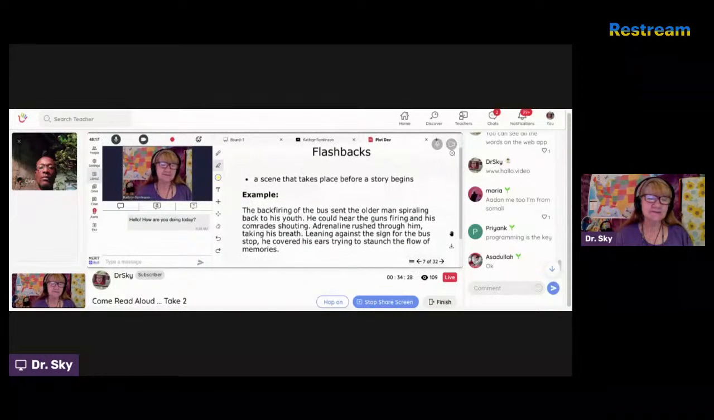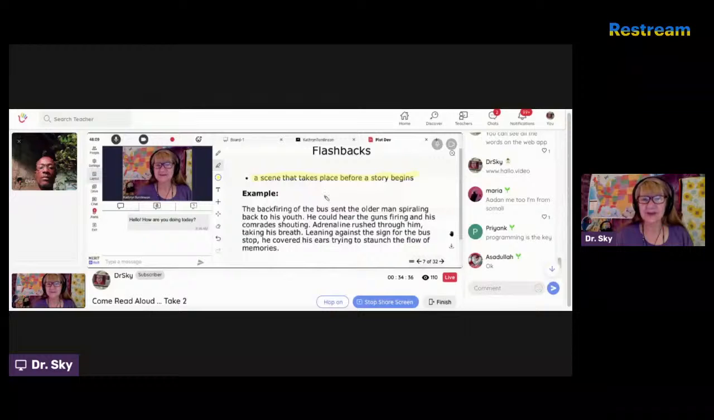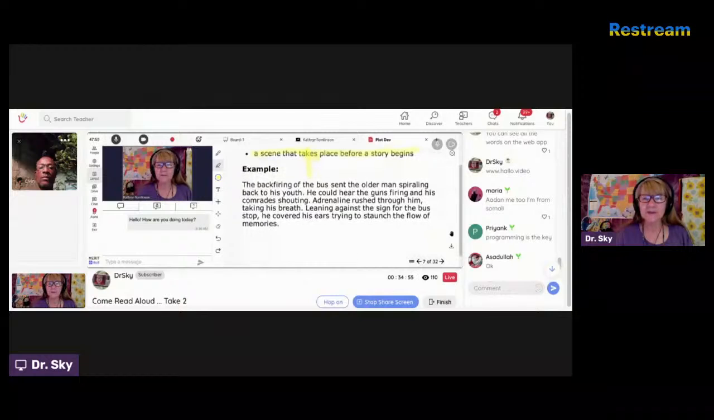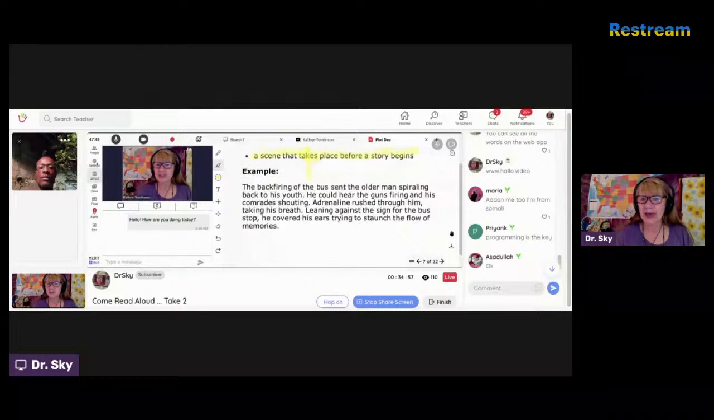flashbacks. What does this say? A scene that takes place before a story begins. Right. And say this word again: takes place. Takes place. Many people put another syllable on the ES. That's not correct, and we will know you don't know your English well. So here's an example of a flashback.